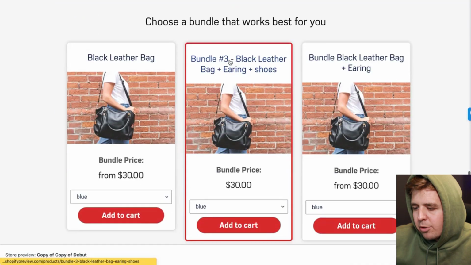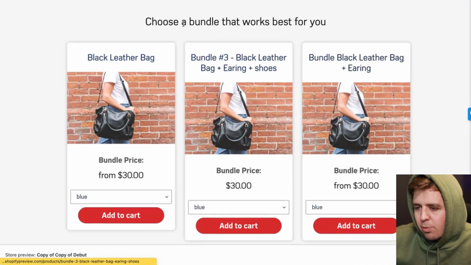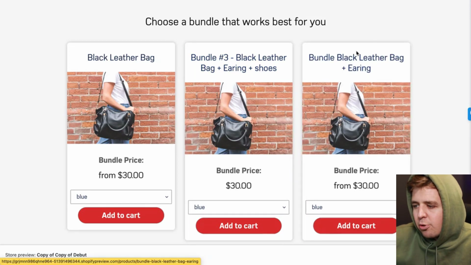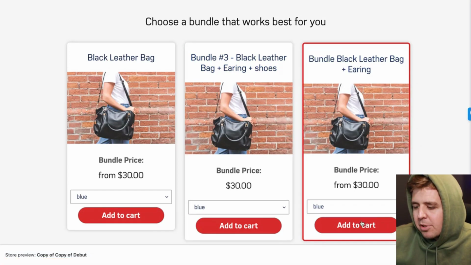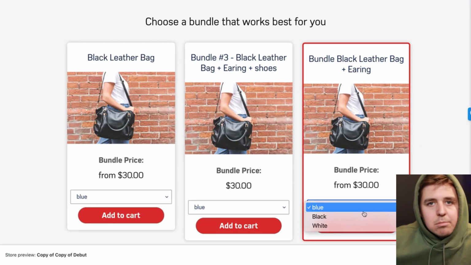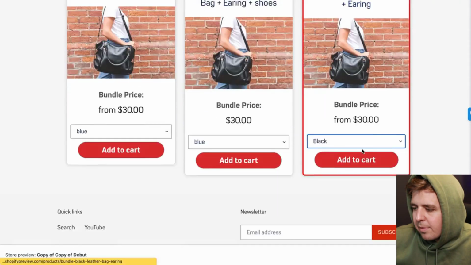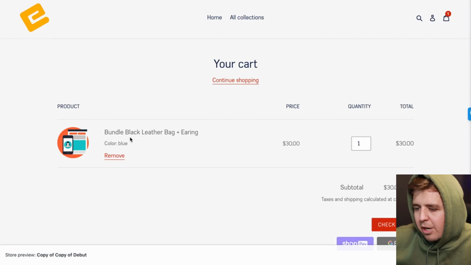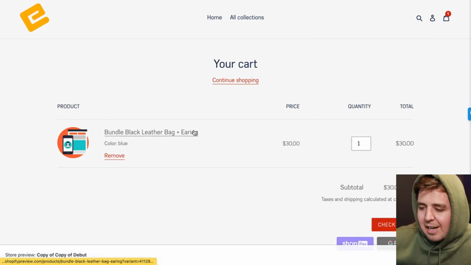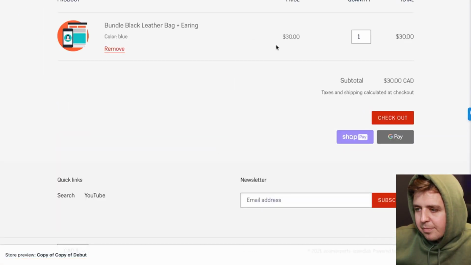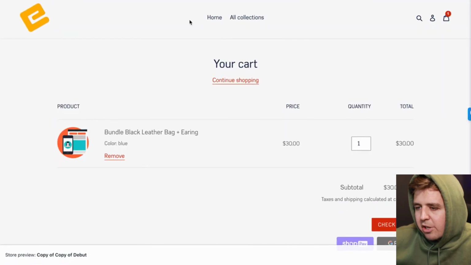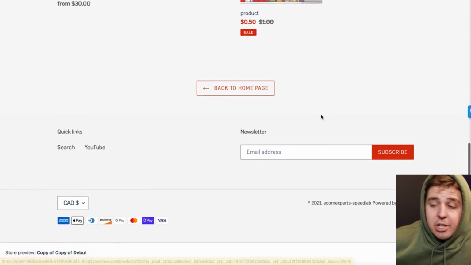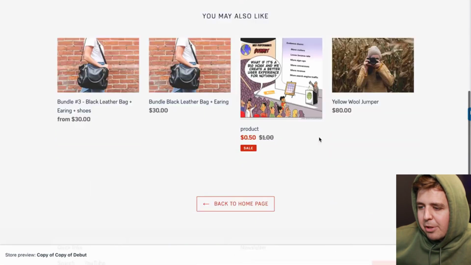Oh, there we go. Choose a bundle that works for you. Either I just want the leather bag, or I want the leather bag plus earring plus shoes, or I want the leather bag plus earring. Oh yeah, let's do this. I want this option right here, add to the cart. Cool, you got your bundle product called black leather bag plus earring. $300, and you want it in the color blue.